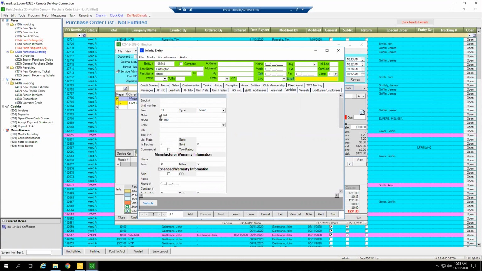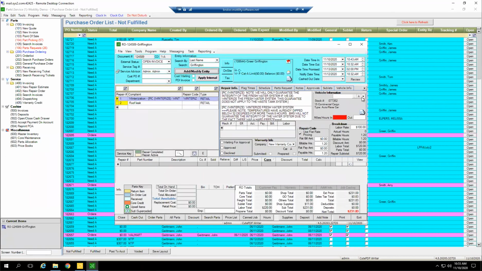All right, he has a 2019 Ford F-150. I could plug in as much information or as little as I want, but we do need at least something so that now we can correctly bill out this work to his 2019 Ford. So that is probably the main reason a service employee would need to hit this Add Modify Entity button: to add that vehicle record.